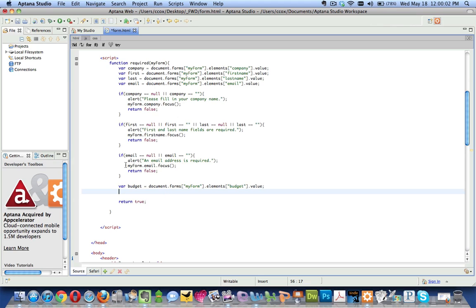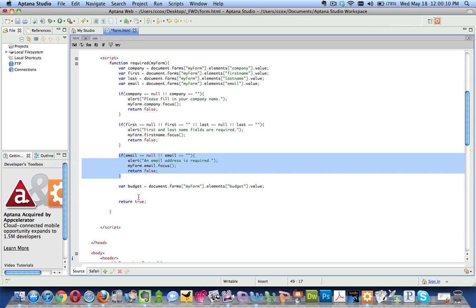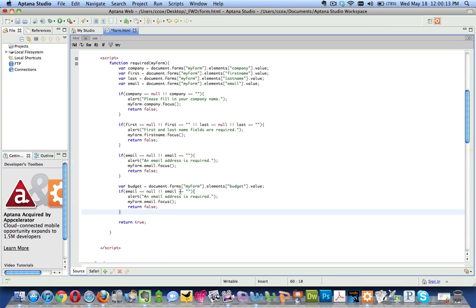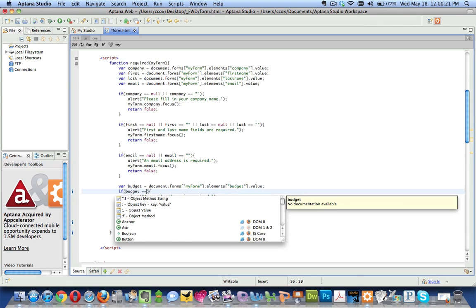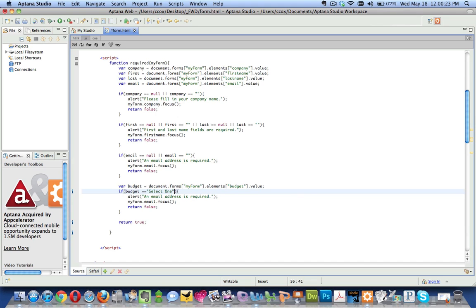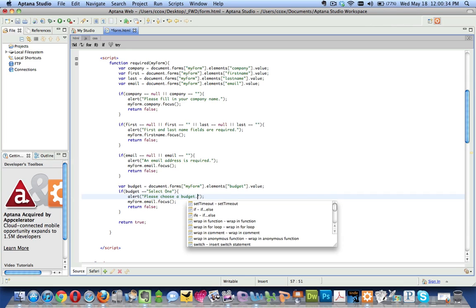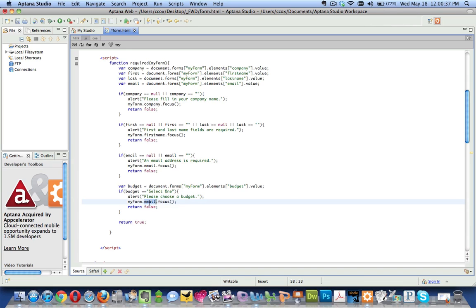Okay, so now let's just go ahead and copy the if statement here, again, so we don't lose any curly braces. So within the if statement, within the parentheses, we're going to write budget. So we're going to check our budget, and we're going to say equals, so double equal sign, "Select One", in quotation marks, in parentheses, beginning the curly braces, and we're going to say alert, please choose a budget. And then we can go ahead and put our focus and return false.